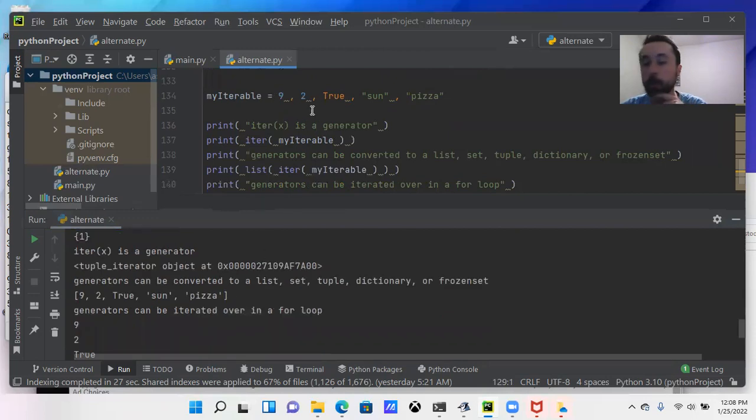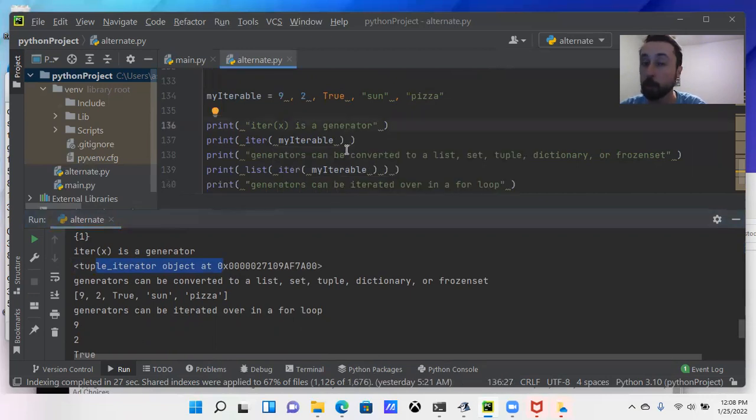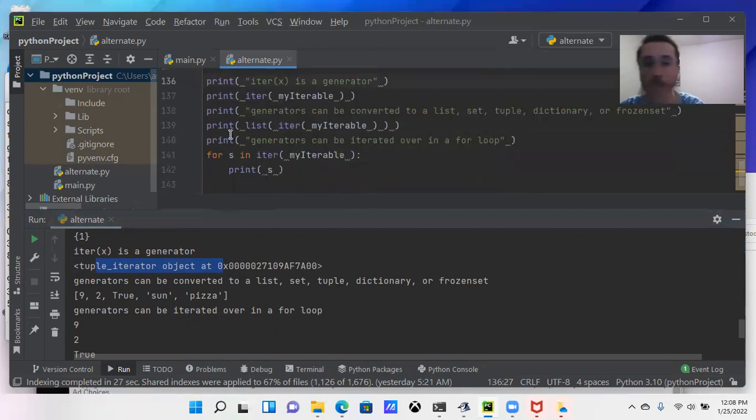So we say my iterable, and then we have this tuple, 9, 2, True, sun, pizza. And then we have print iter of x as a generator, right? So then if you just say print iter of my iterable, you just get a tuple iterator object. And that's not very helpful. But the point is, you have to think of iter of x as a generator. You either have to convert it to a data structure, or preferably use it in a for loop, right? So we can do both here.